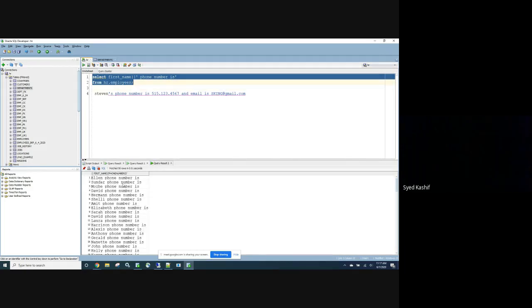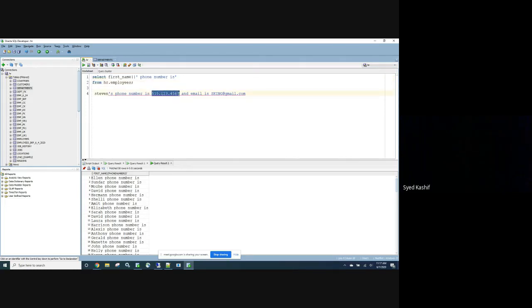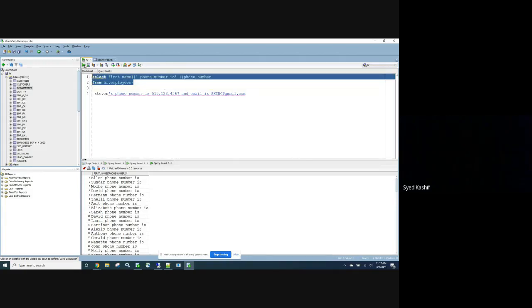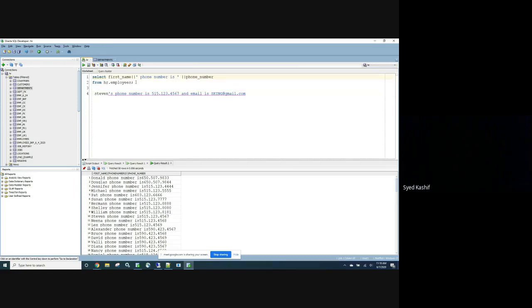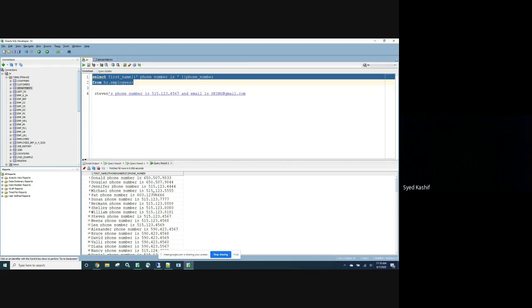Ellen's phone number is, Sundar's phone number is. So we are done till here. Where will you get this from? You will get this from phone number column. If you're adding a fixed string, it should be in a single quote. If you're concatenating a column, it should be just the column. Now execute this. I need a space. So I'll put a space here because right now I see it's like this. Okay. Donald's phone number is this.